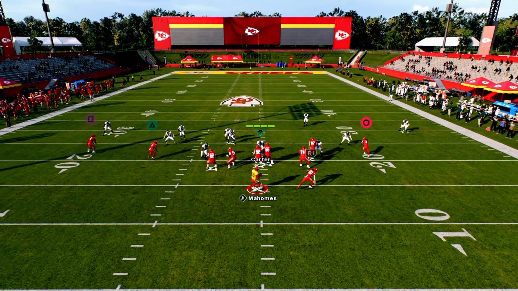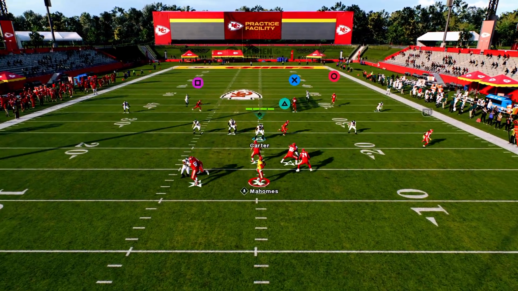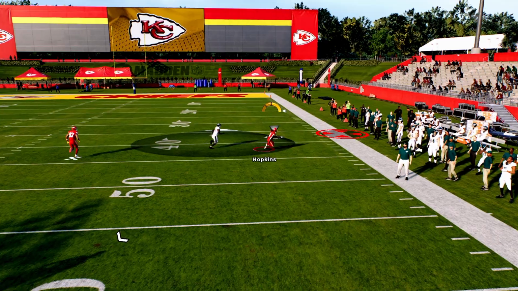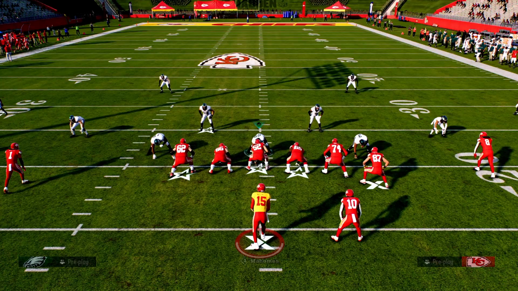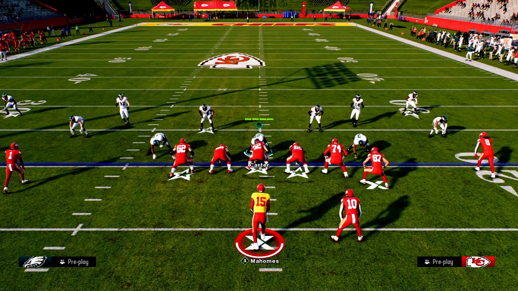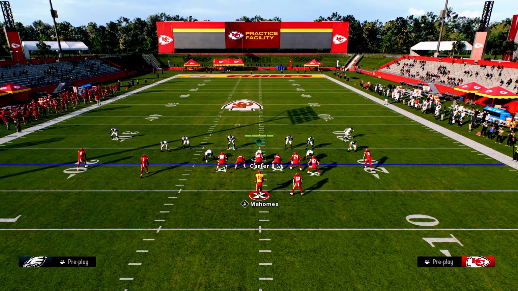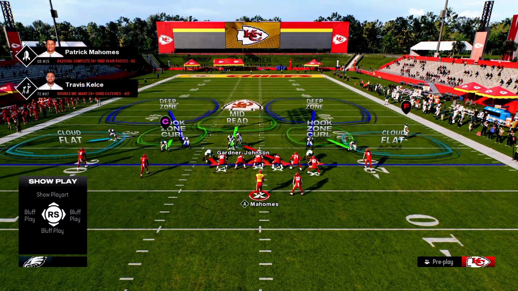You'll see the deep half will just get absolutely shredded, right? I'll be able to throw. Wow, Mahomes, nice throw, buddy. I'll be able to throw one of those streaks, right? So you've seen that all year.